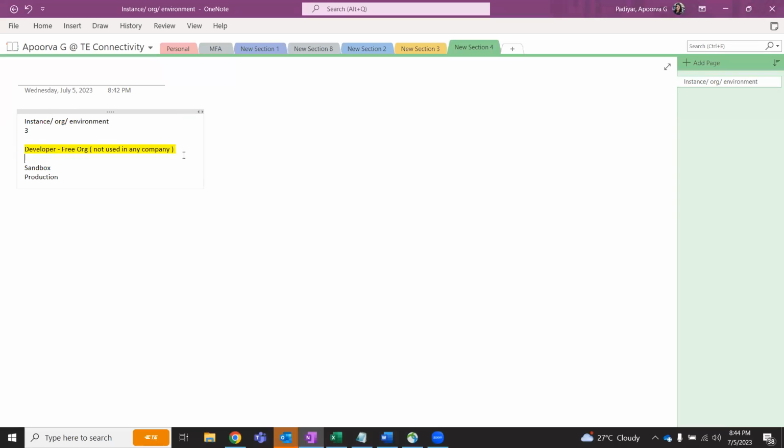Now, when you join an organization, you will work with the sandbox. Sandbox can be of different types. There are four types: developer sandbox, developer pro sandbox, partial copy sandbox, and full copy sandbox. Depending upon how big your company is, they are going to purchase a particular environment.